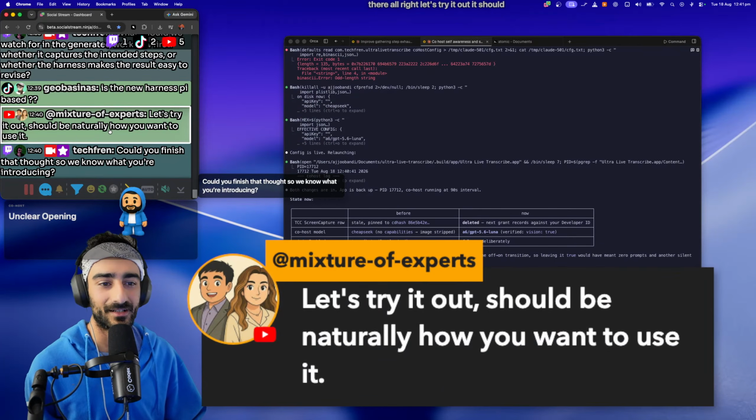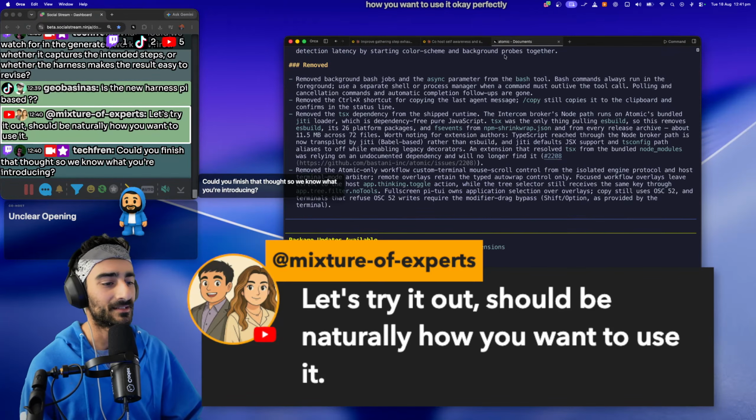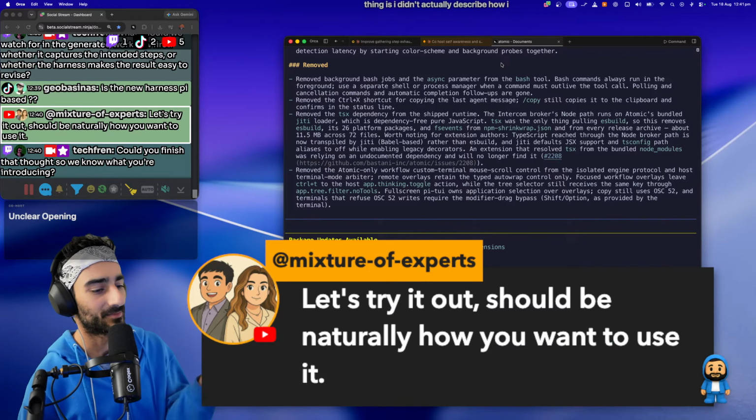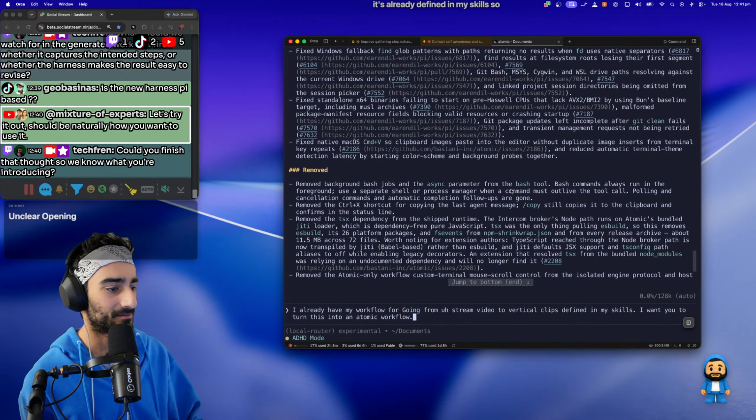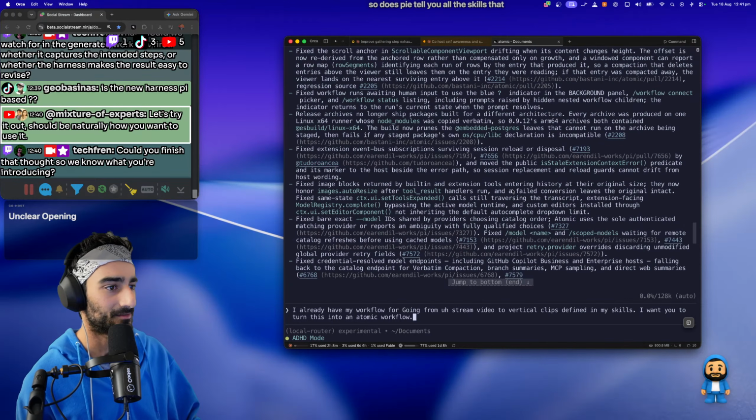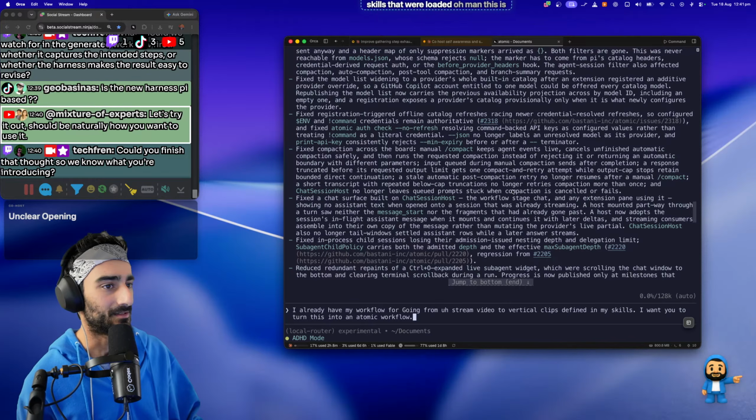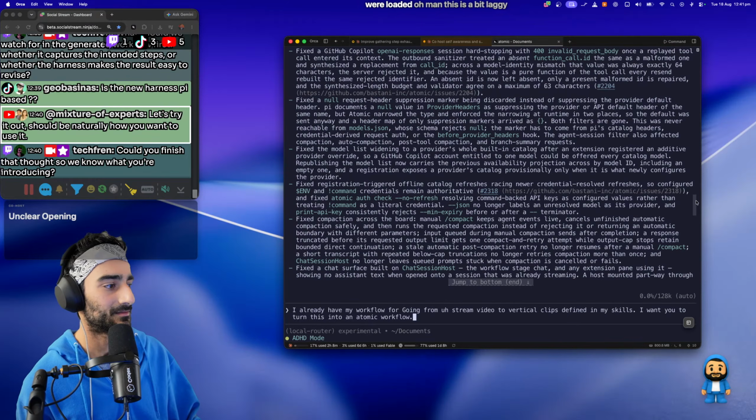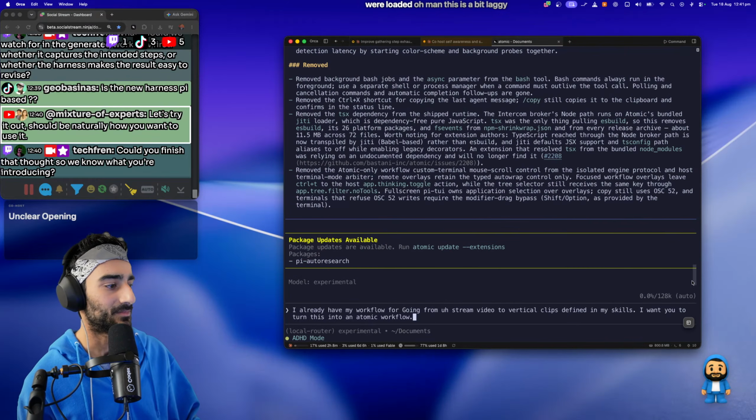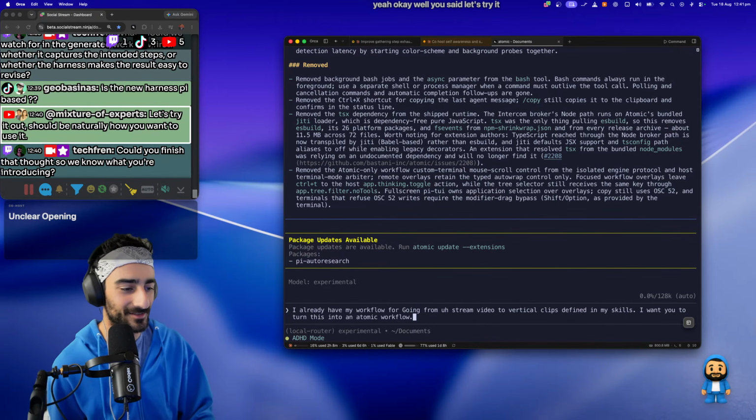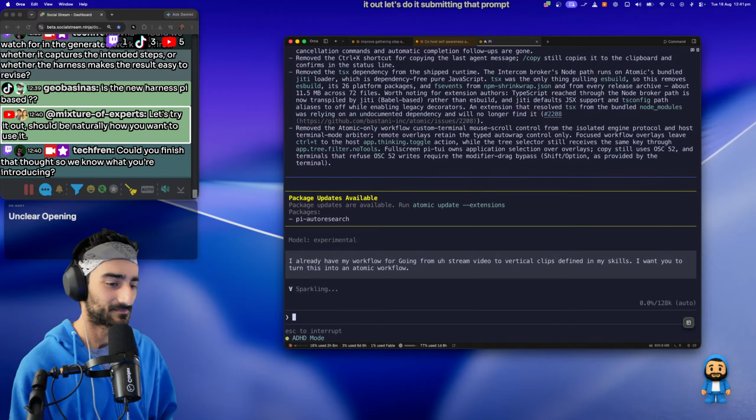It should be naturally how you want to use it. Okay, perfectly. Well, I didn't. So the thing is, I didn't actually describe how I want to use it because it's already defined in my skills. So does Pi tell you all the skills that were loaded? Oh man, this is a bit laggy. But yeah, okay. Well, you said let's try it out. Let's do it. Submitting that prompt.